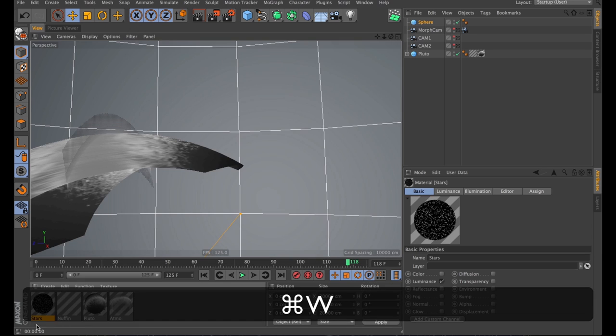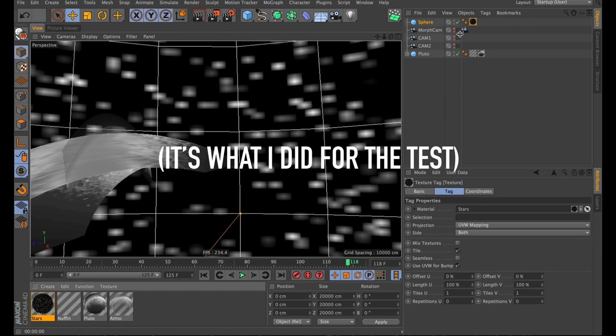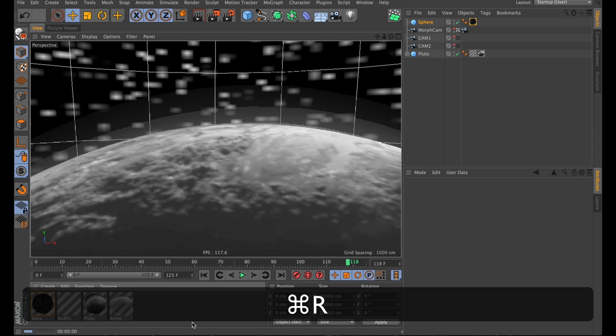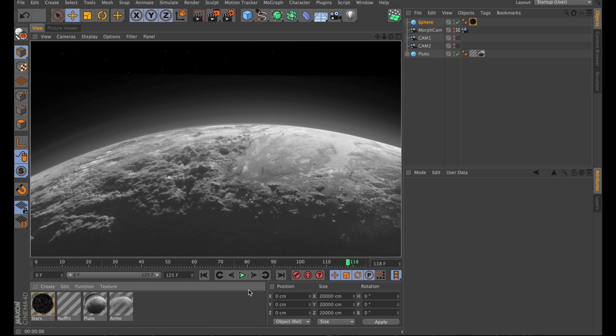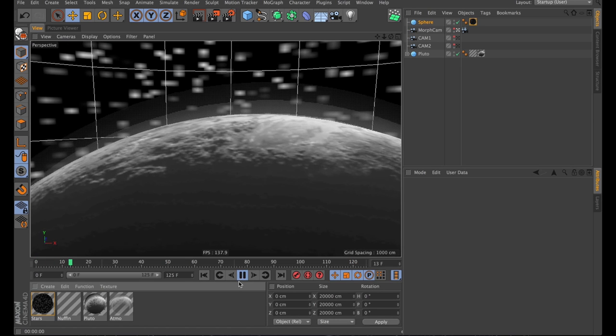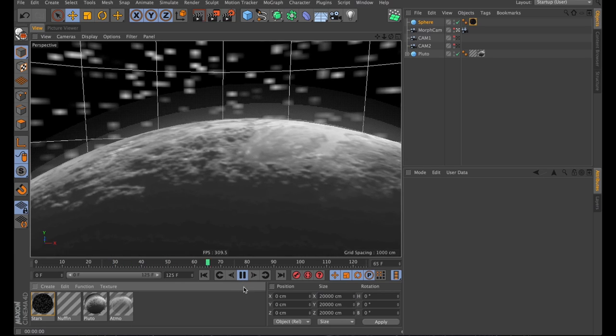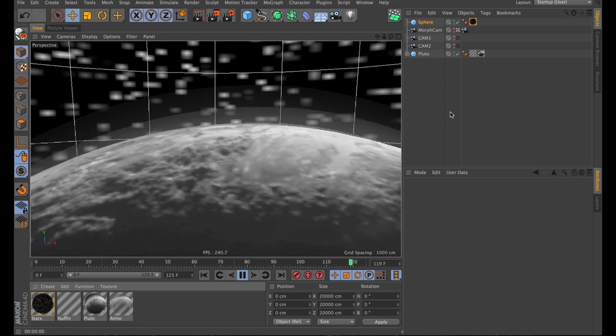You could also use an HDRI of the night sky for the stars, and that would probably look a bit better. It's just a really quick and dirty way to get some stars in there. You can probably see a few light points. So now I'm going to render this out and then probably grade the heck out of it, because it is a black and white image after all.